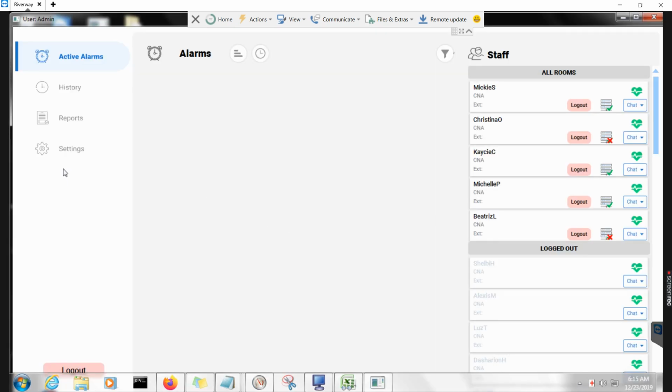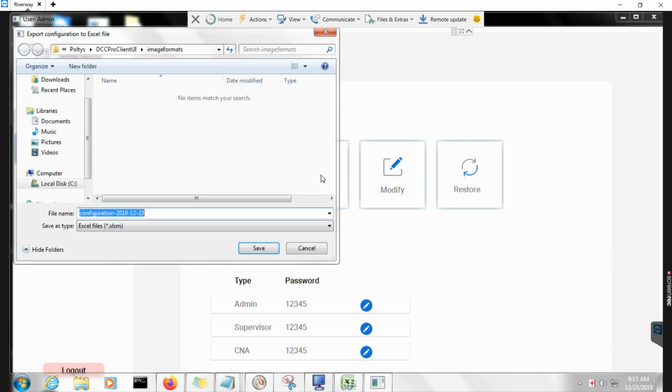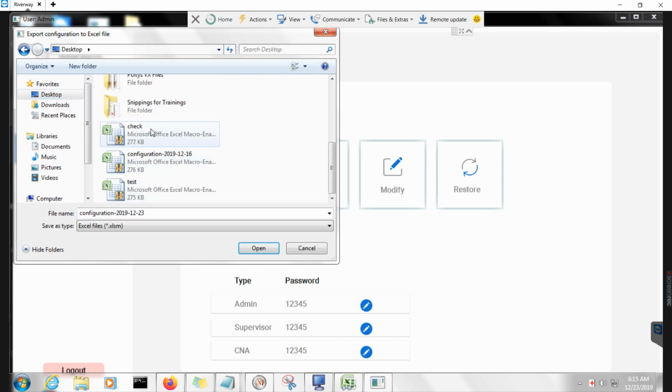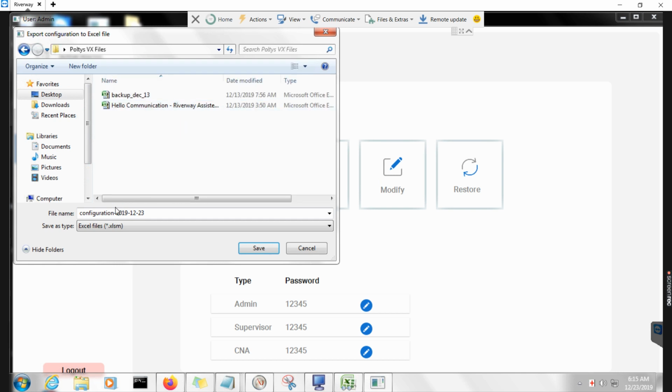Over here on the left side, we will click the Settings tab. Click the Export button to export the file you need to modify, then save it in a place you can find it later. I prefer to use the folder on the desktop labeled Poltys VX Files. Take note here that the config file is named Configuration and then has the date on it. Click Save.